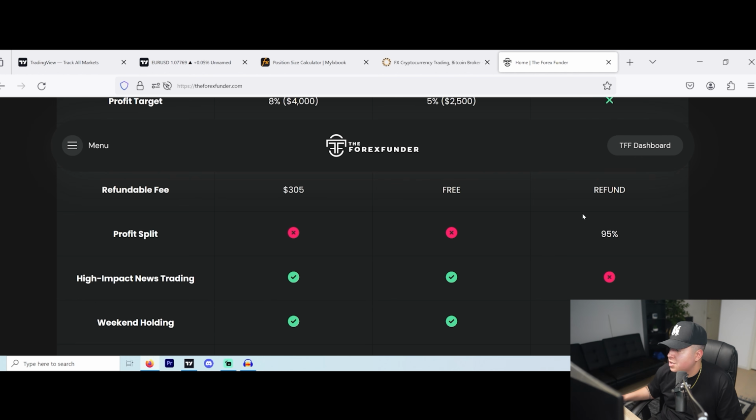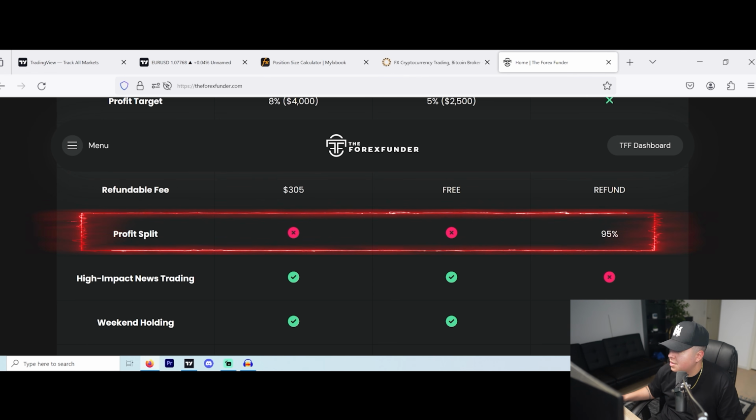If you see right here, once you're a funded trader, you'll get 95% of your profit. So this is way better than a lot of companies. Most companies, you get to keep 80%. Right here, you get to keep 95%. So they're only taking 5% of your profit.